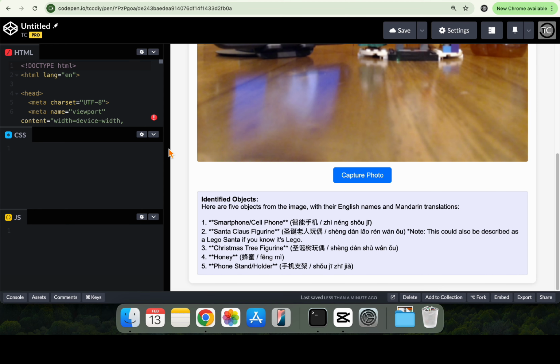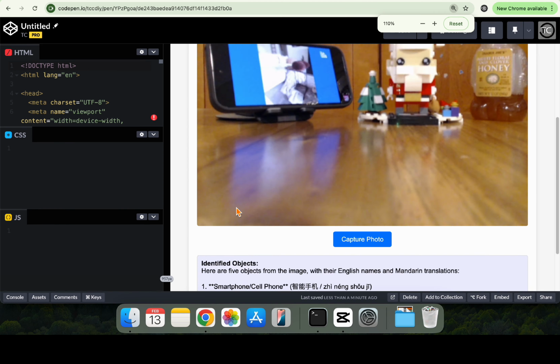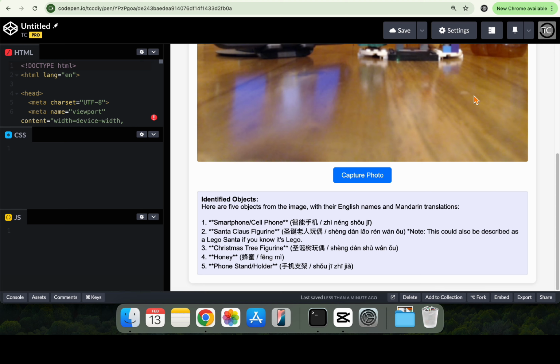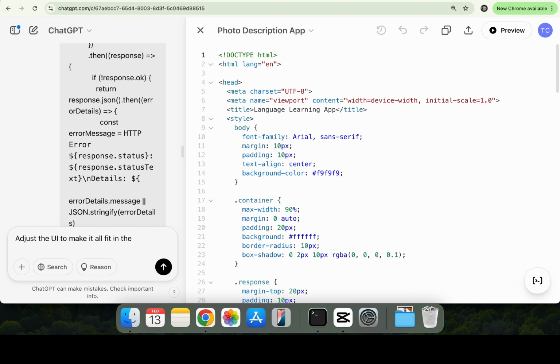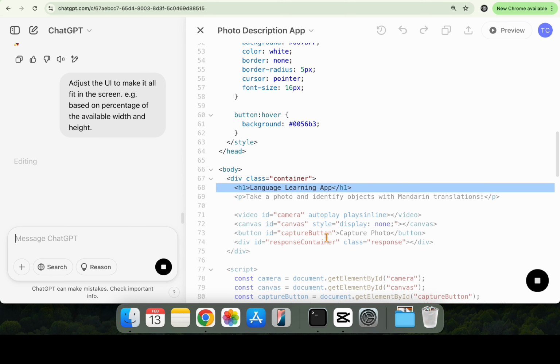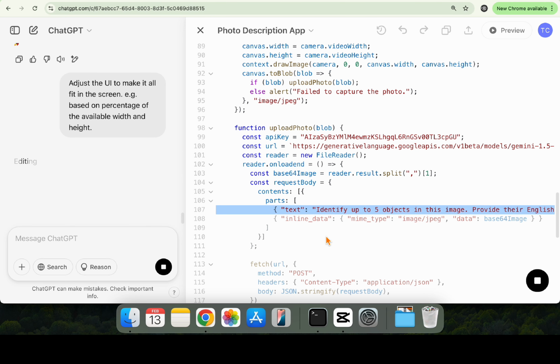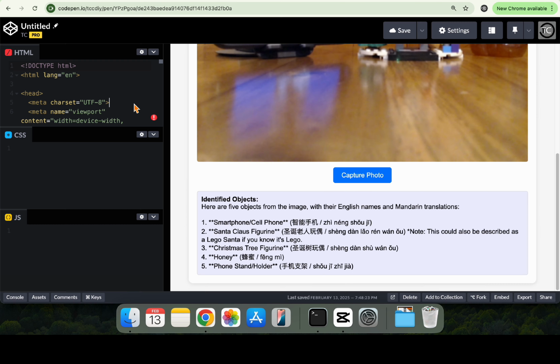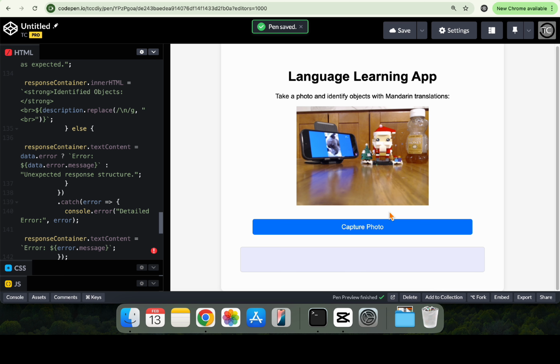However, I feel the camera view is a little bit too big, and no matter how I resize the browser, it doesn't work very well. No worries, let's ask ChatGPT to fix it. It's quite common to have multiple rounds of conversations when you polish your app. Now we have a newer version with a nicer UI.